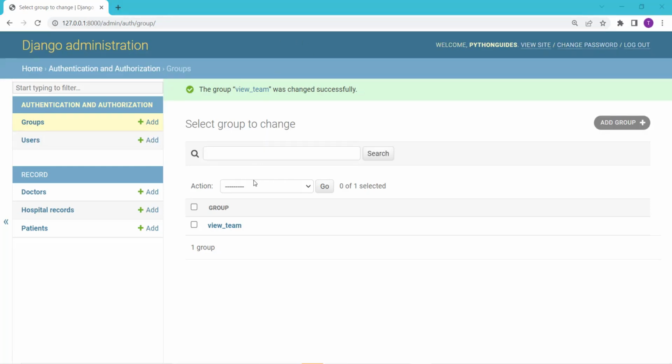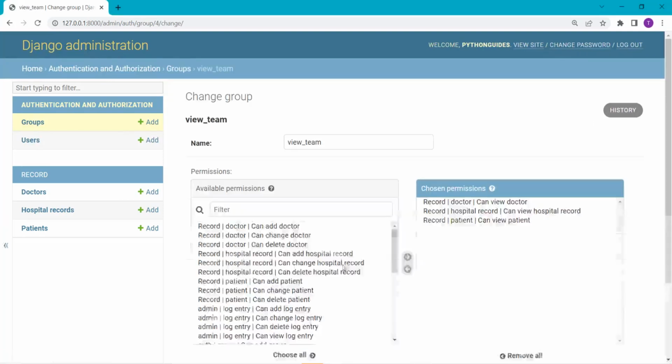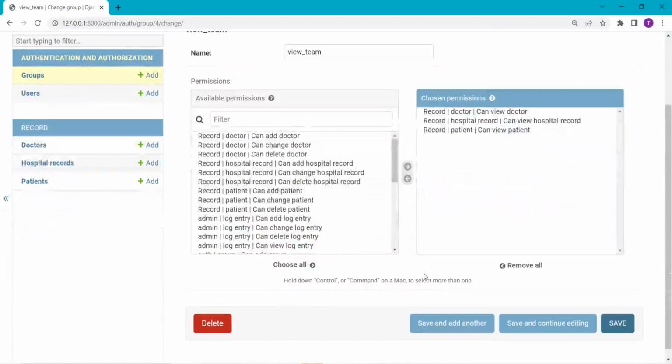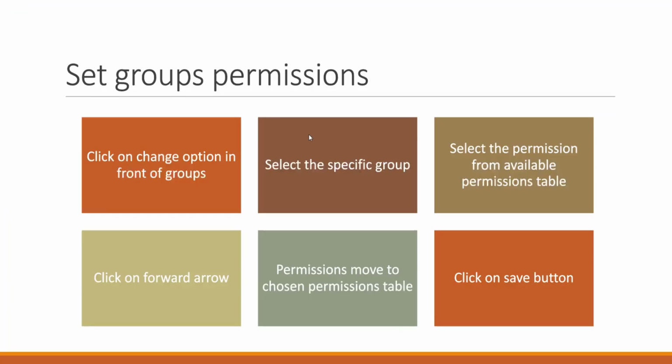If you wish to change the permission granted to a certain group, click on the name, modify the permission as I told you and save the changes. Or if you wish to delete the group, simply select this delete button and it will remove the group as well as the permission also. So with this we have learned what is group and how to set the permission to groups.